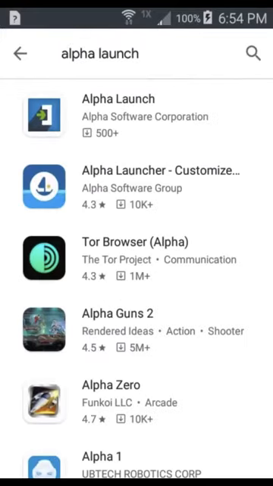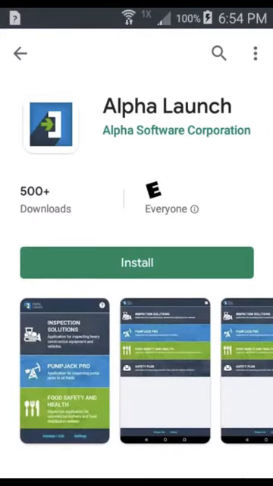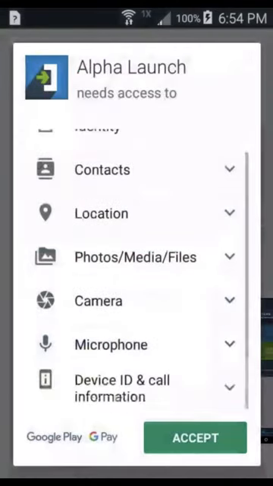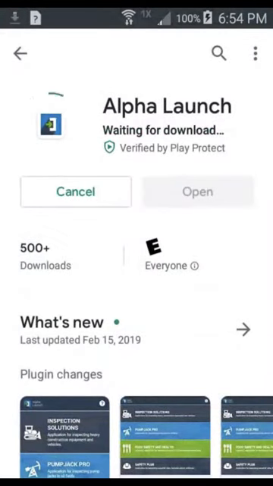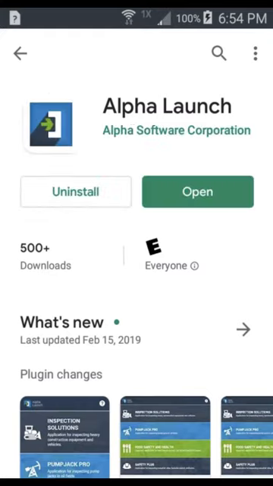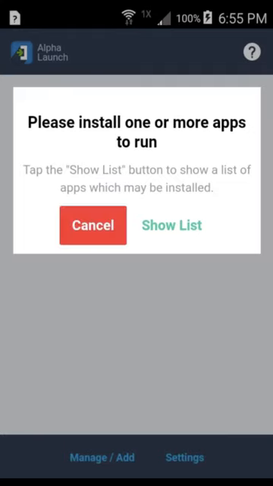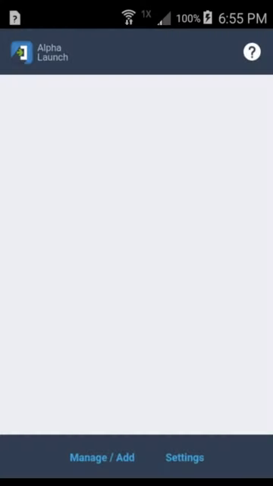To install the Supply Boss application on your Android smartphone, go to the Google Play Store and select Alpha Launch. Accept the options there and click Install. Once the program is installed on your smartphone, click Open. At this point, you will be asked to install one or more apps, but click Cancel.